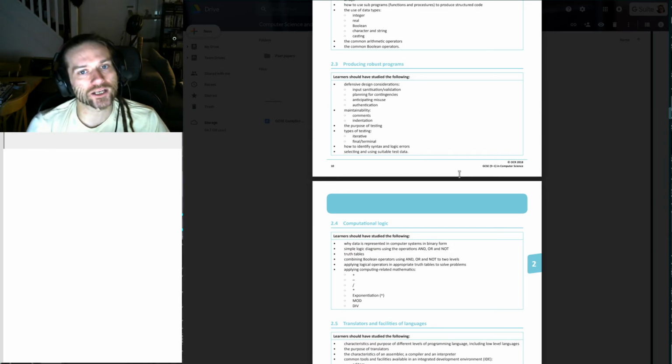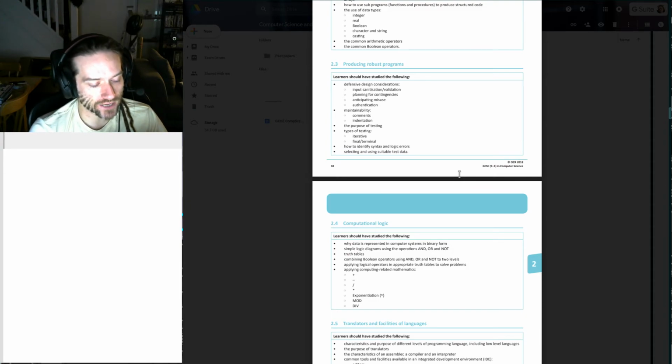And that's the sort of question that might come up in the exam. They'll give you an algorithm and they'll say trace the output of this program. So you note what the different values of each variable are as you go along. And then selecting and using suitable test data.